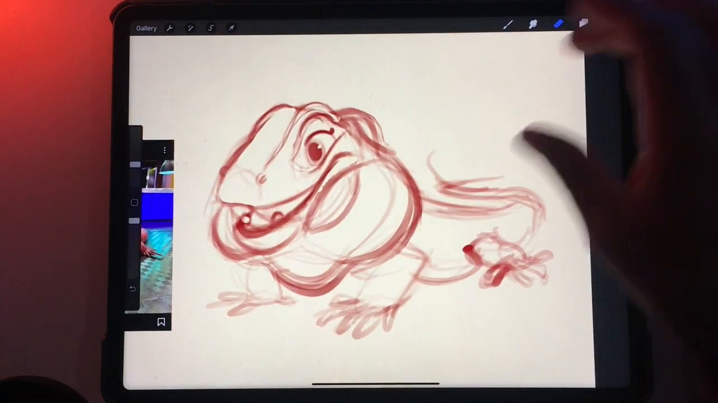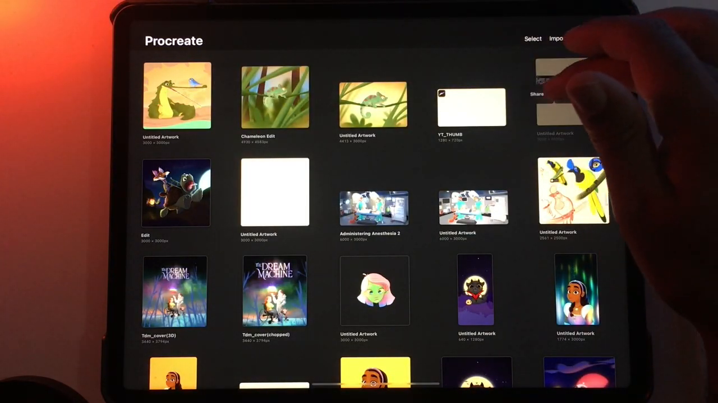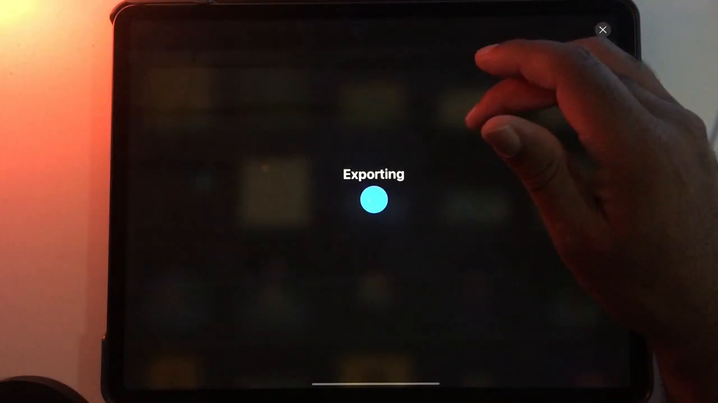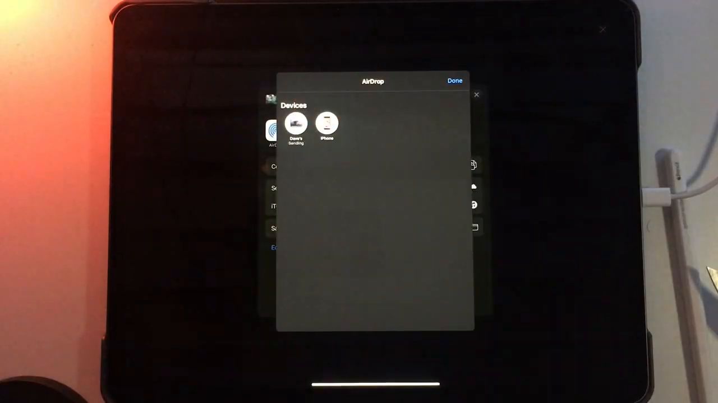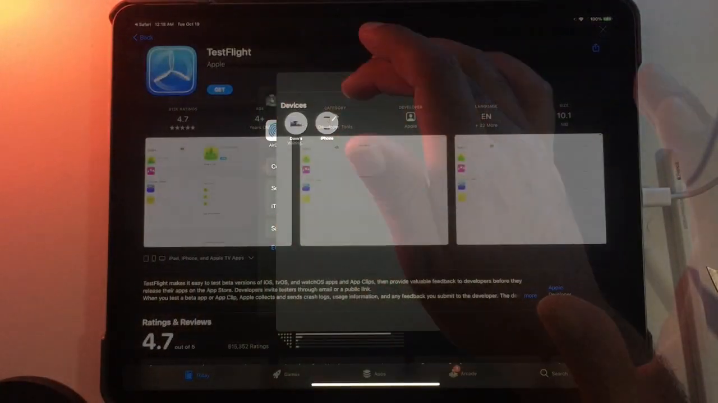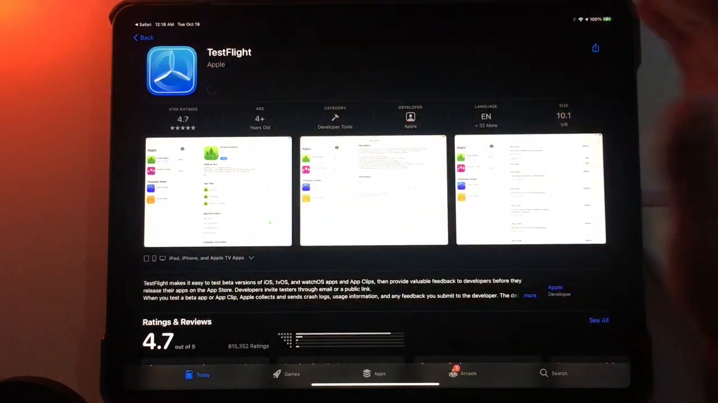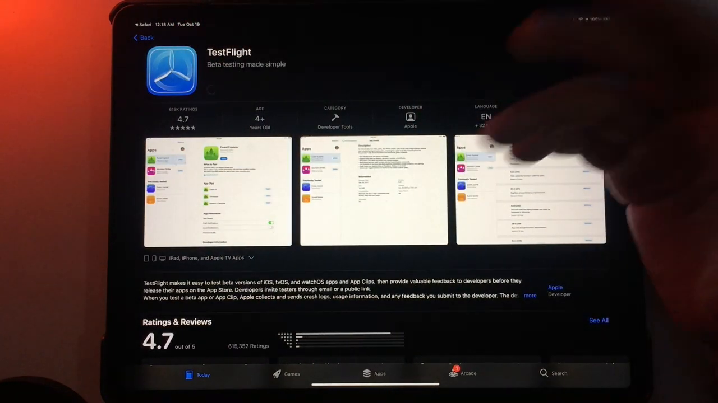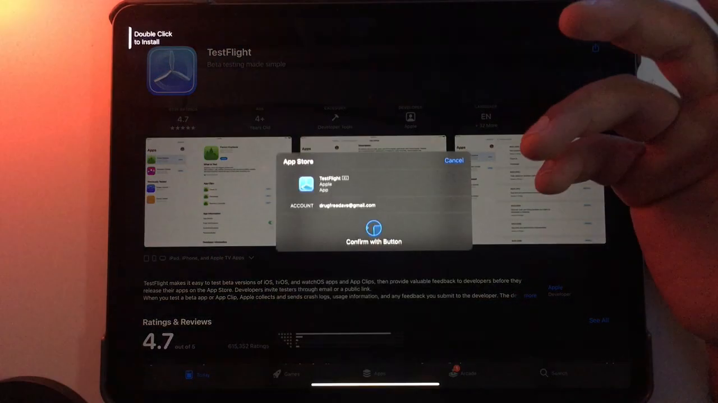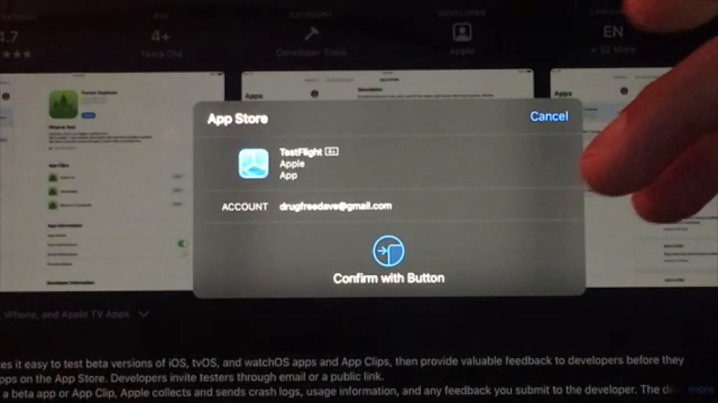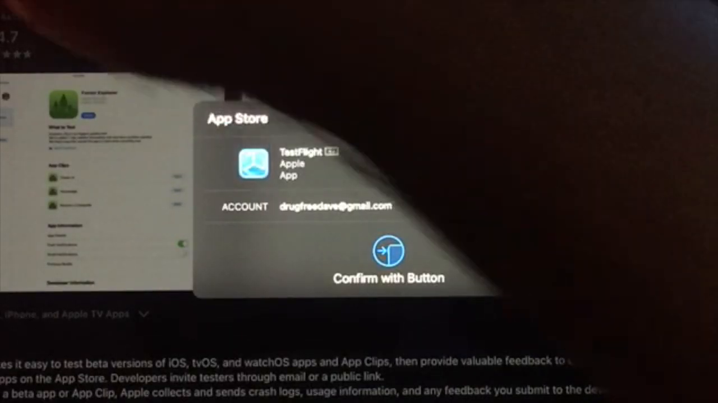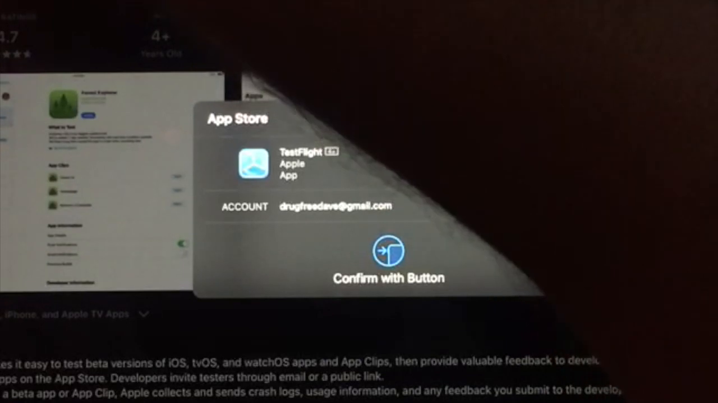So first and foremost, I'm just going to back up some of my work here. I think I'm just going to save it to my computer. I think that'll be the safest bet. Download TestFlight. Get. I've never used this before, so I have no idea. Double click to install.